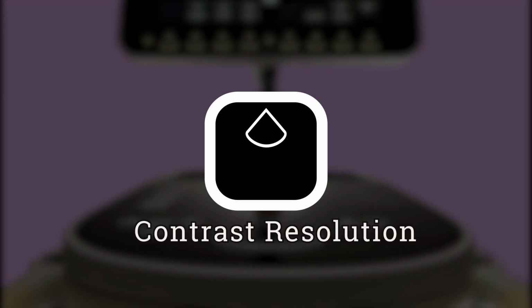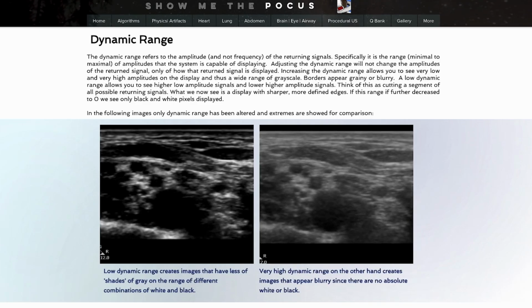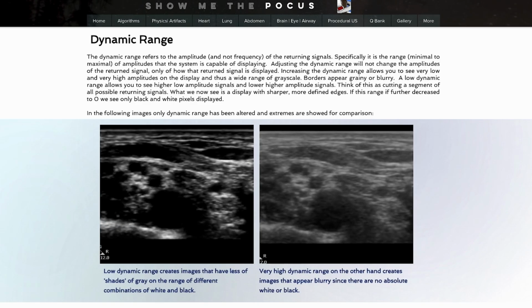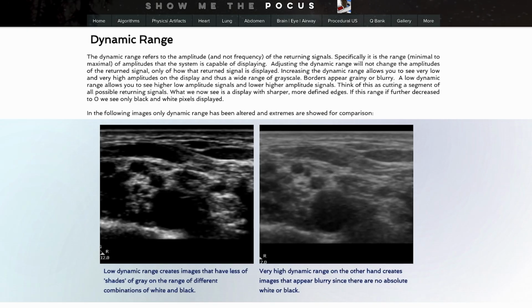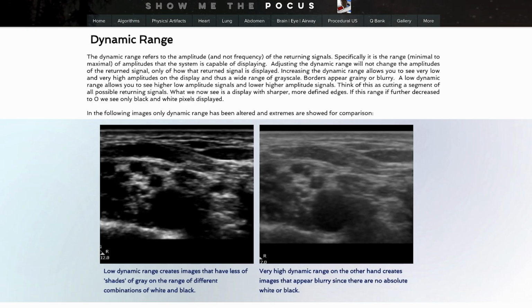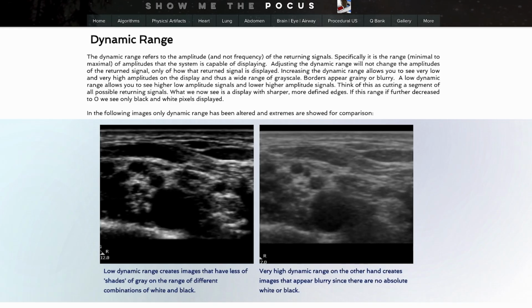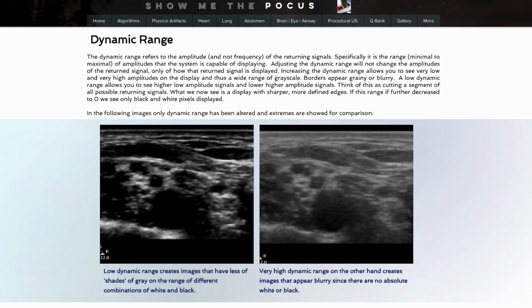Contrast resolution. This aspect of ultrasound machine controls reflects the ability to distinguish between different echo amplitudes of adjacent structures. We will touch base on the most common ways we can improve contrast resolution for POCUS. There are features that may not be available on portable machines. Dynamic range.